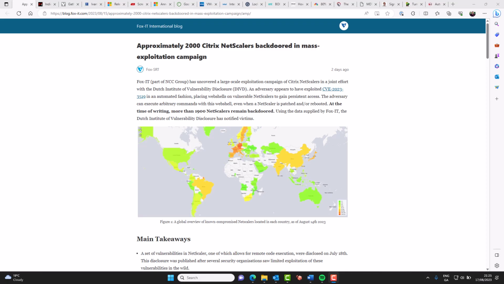Security researcher group Foxit has uncovered a large-scale exploitation campaign of Citrix NetScalers in a joint effort with the Dutch Institute of Vulnerability Disclosure, where attackers have placed web shells on the appliances to allow future access. At the time of me scripting this episode of the podcast, the number of appliances affected was over 1,900. The group warns a patched NetScaler can still contain a backdoor, which is something I've also been warning about over the last couple of weeks on this podcast.